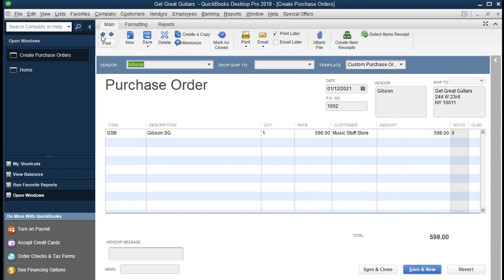These are the purchase orders open. We had one from Gibson. We've got one to Epiphone here. This is the item that we're going to pay out. Now, we could do this a couple different ways.